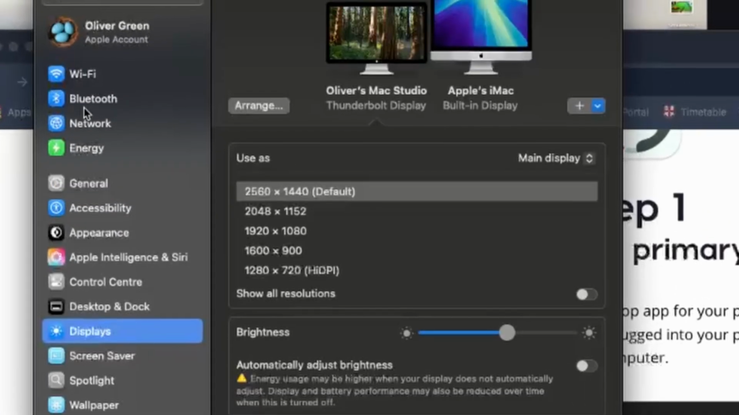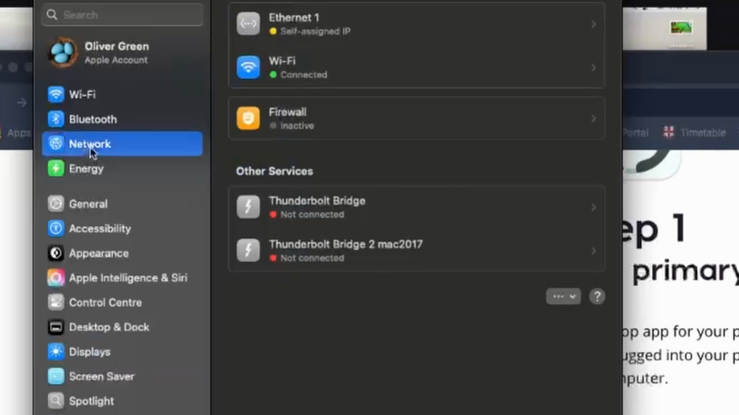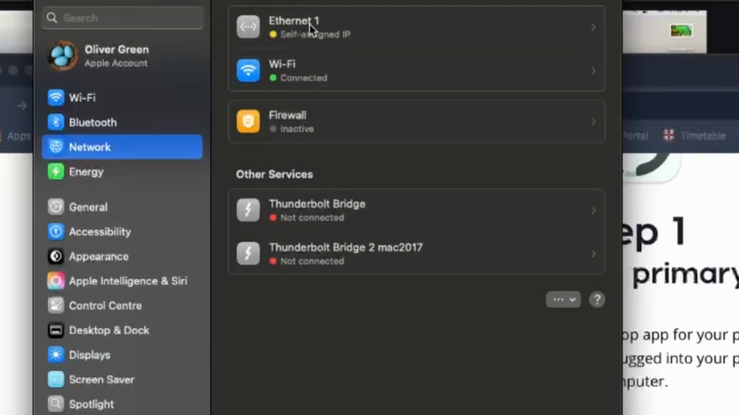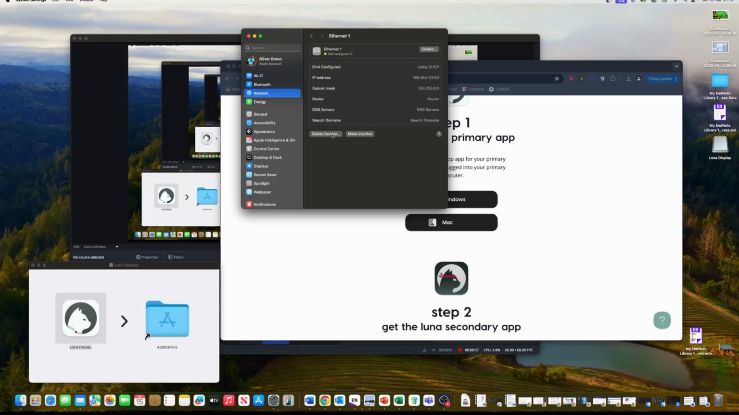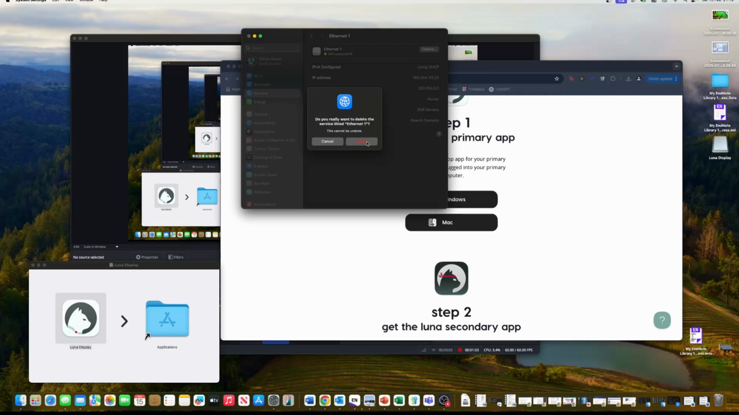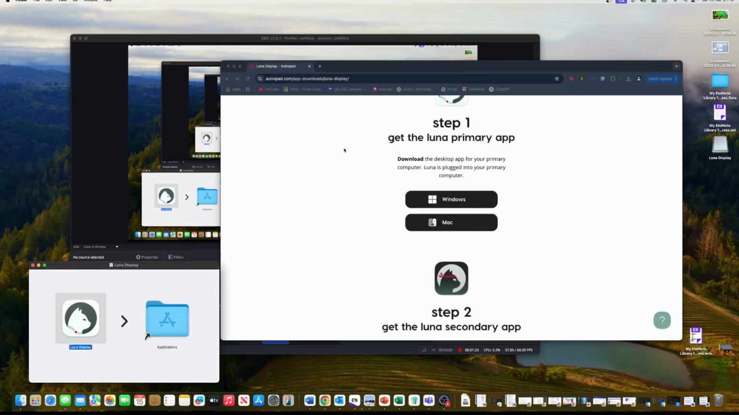Then what we're going to do is go to our system settings. So we're going to go to network. And there's our Ethernet connection. So we'll click on it and delete the service. Do I really want to do this? Yes. Okay, and now I'll show you at the back how it's all plugged in and we'll reinstall the network connection.